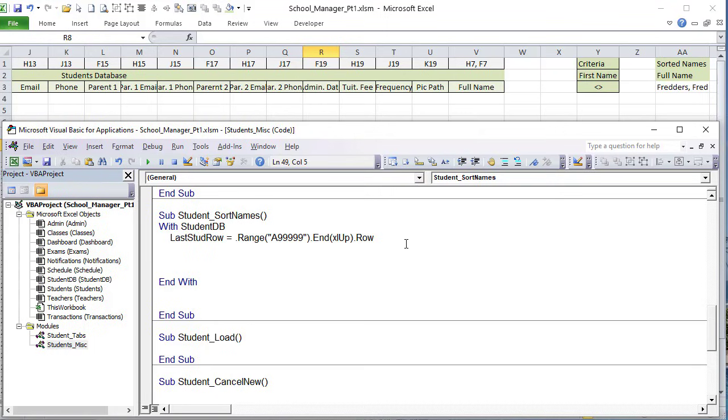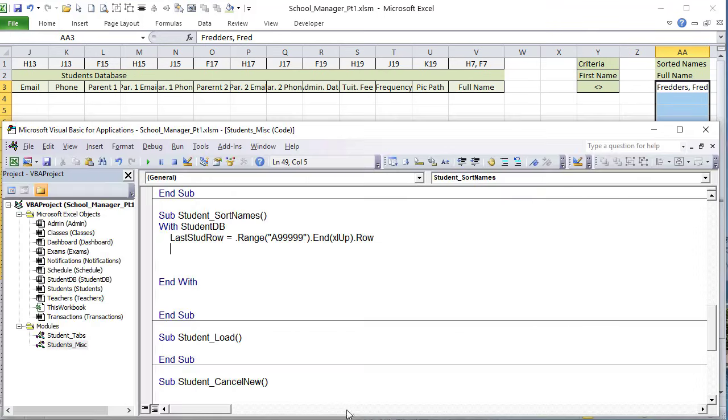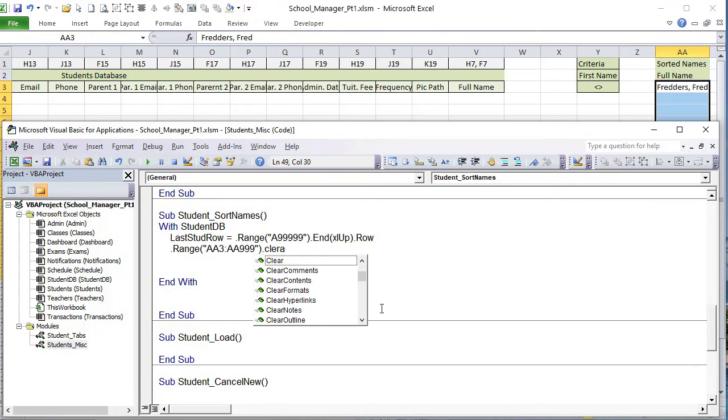Once we have that, I also want to clear out any type of values inside. I want to make sure it's all cleared out. Anything that's here, cleared out because we're going to add a brand new list. So AA3 all the way down, let's clear that out. So dot range AA3 through AA9999, and then clear those contents out. Dot clear contents. Clear any previous results.